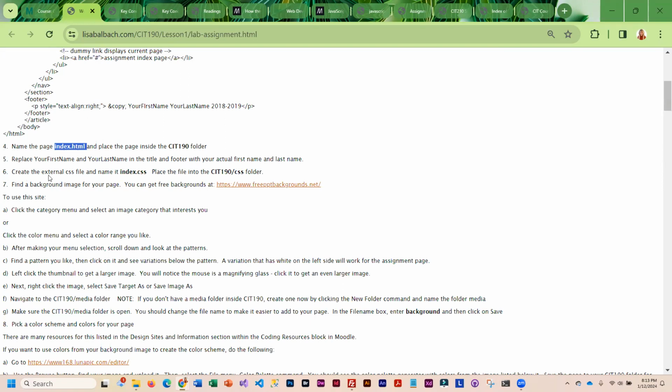Okay. And for the external CSS file, again, I don't really care what you call it, but if the page is index, it makes sense to call it index.css. If the page is called assignment, it makes sense to call it assignment.css.